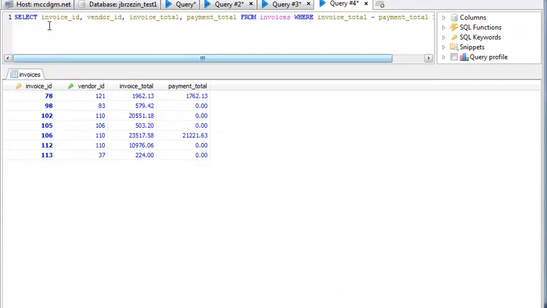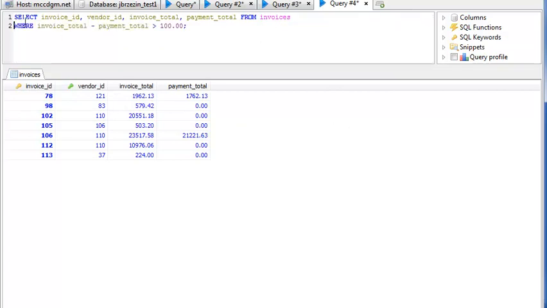Here is our simple query. So let's select ID, vendor ID, invoice total, and payment total, and then from invoices, right, from our table, where invoice total minus payment total is greater than 100. So obviously, if you look at this row, invoice total minus payment total is greater than 100. This minus this is greater, this minus. So we have identified a certain group of, I guess, unpaid invoices or invoices that haven't been paid fully.